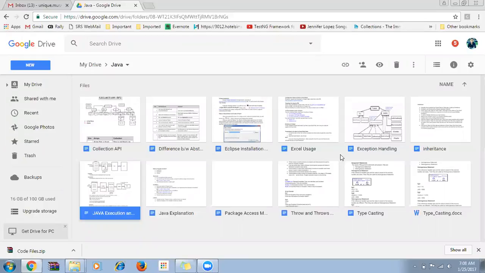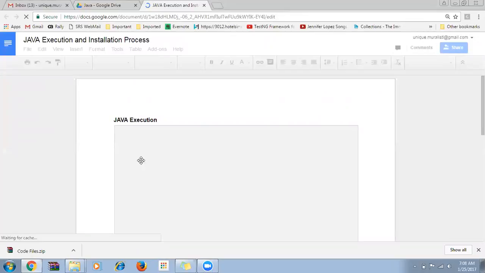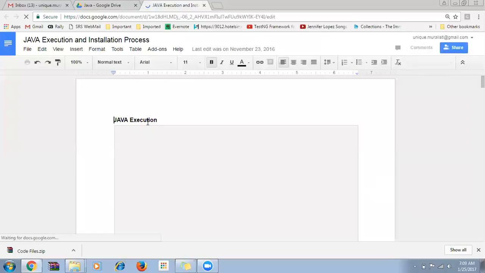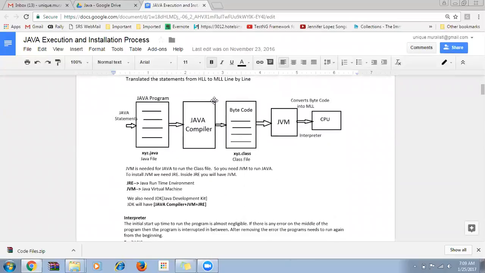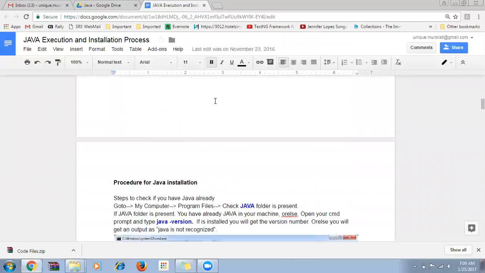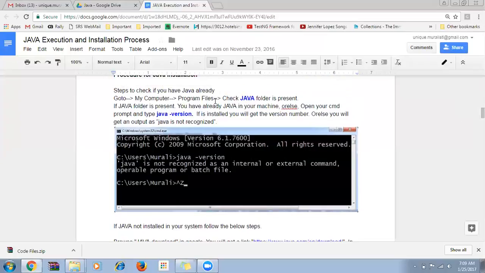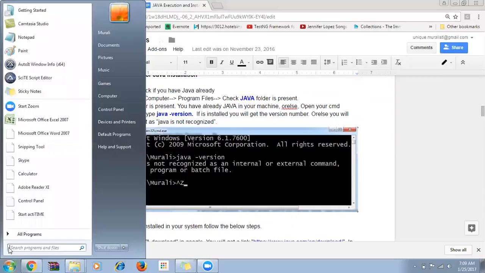So I'll open that, the same file which I have given to you yesterday. You have seen yesterday how a Java program will be executed. Today we'll see how to install Java. First, before you install Java, you have to confirm whether you already have a Java version or not.